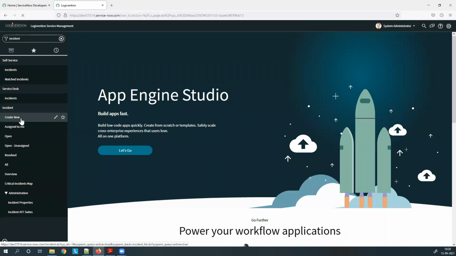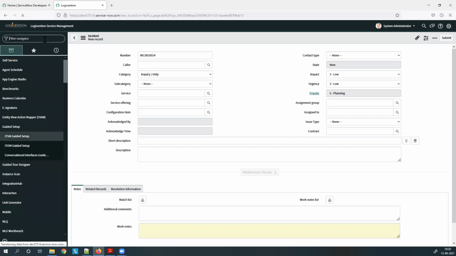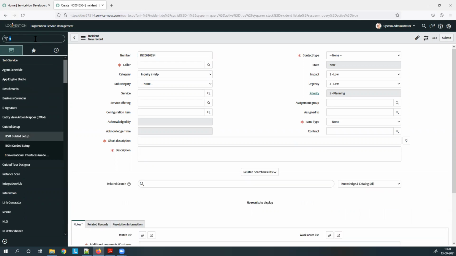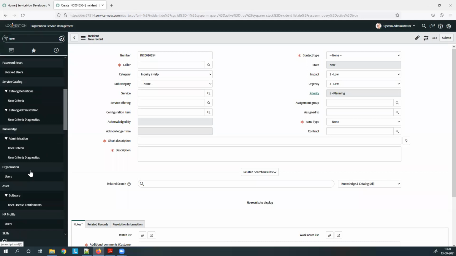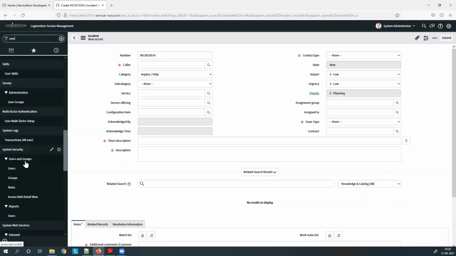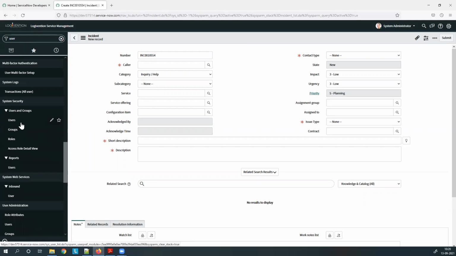In a similar fashion, we can create the user as well. If you want to create the user, in the same fashion, anything in ServiceNow, if you want to do something, just search here and try to get that module and application. So just write user here. There are different application menus and you need to go to System Security and click on user.